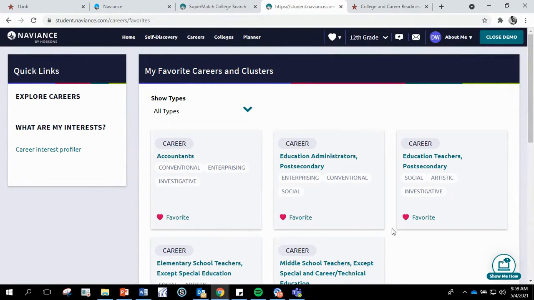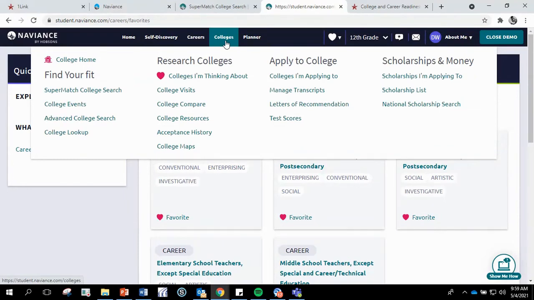So the next tab that I want to talk to you about, and the one that I think is the most important, is the college tab. So here you will find all of the different resources to research different colleges. You will also find the Apply to College tab. So when you are a senior, this will become available. So you will add colleges that you're applying to your list.